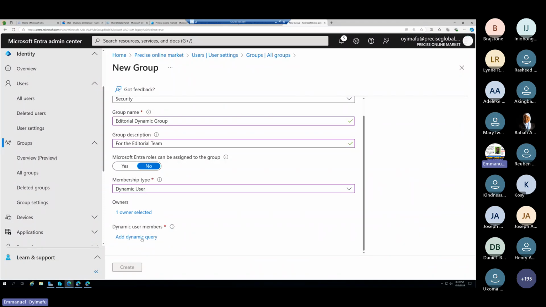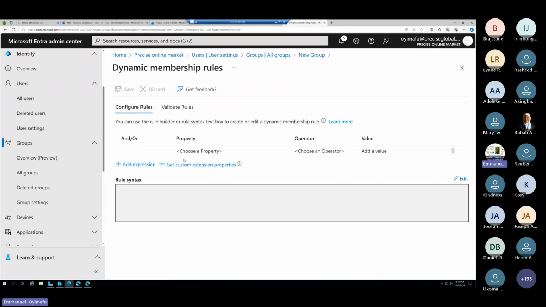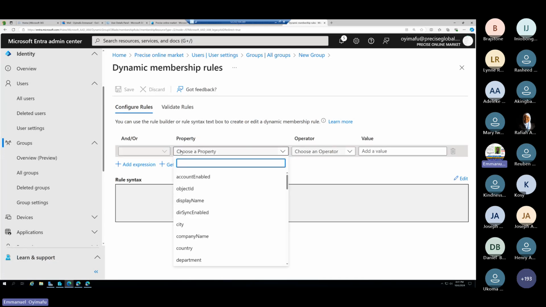So let me add a dynamic query. Let's go through it from here. You can use the rule builder or rule syntax text box to create or edit a dynamic membership rule. From the options here, we can choose a property. We could use any of these.